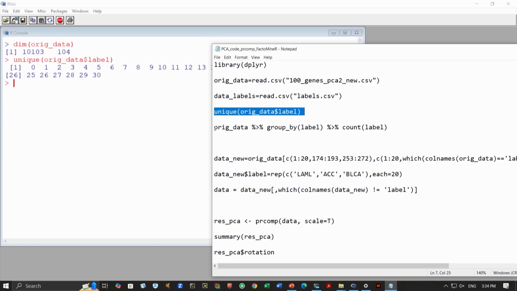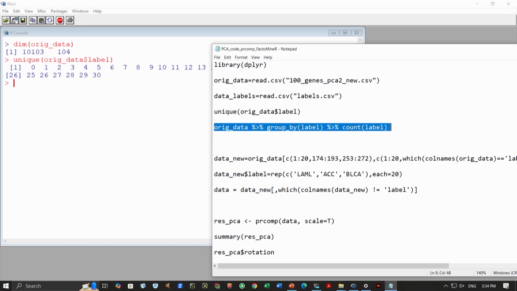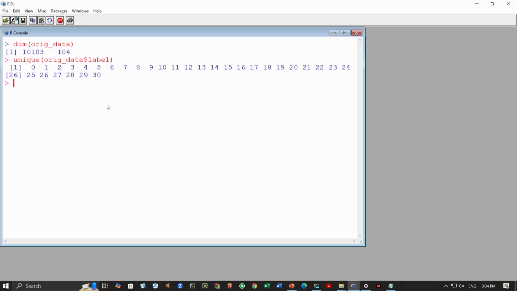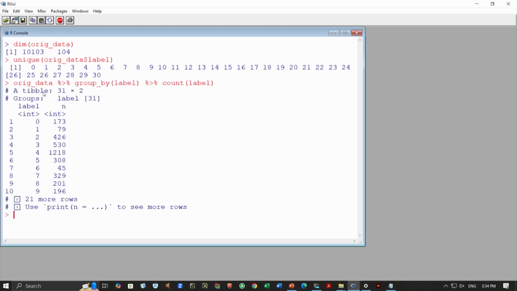Now, we can also do something called original data group by label. We have seen this when we talked about the dplyr package for data organization. We will do this group by label, and then we can count. What we will get at the end is the number of samples for each cancer type. So, we take this original data, group by label, and count the level. We have seen this command again.